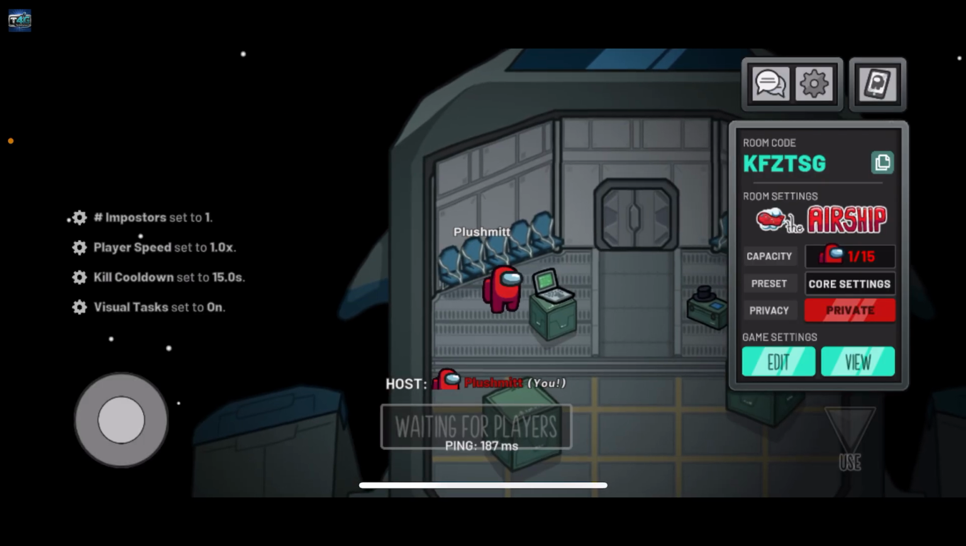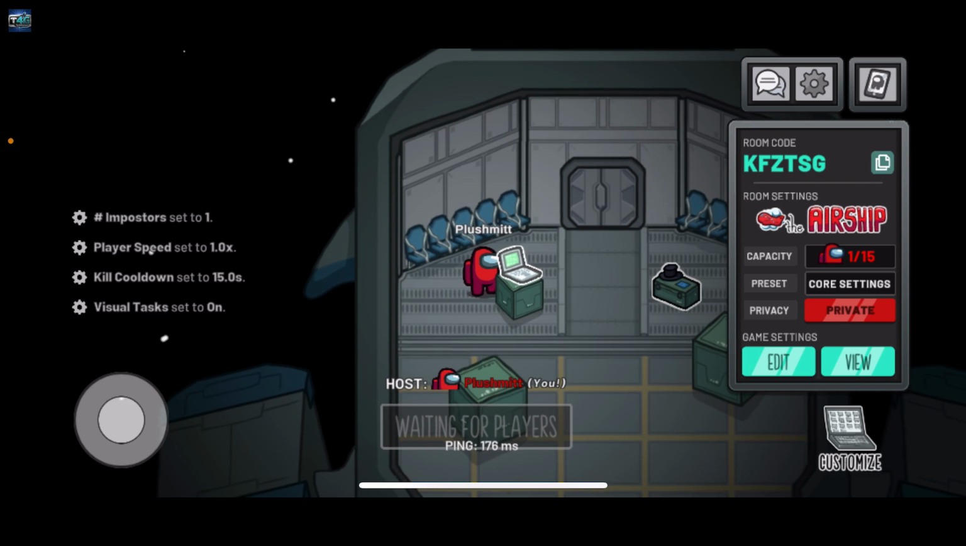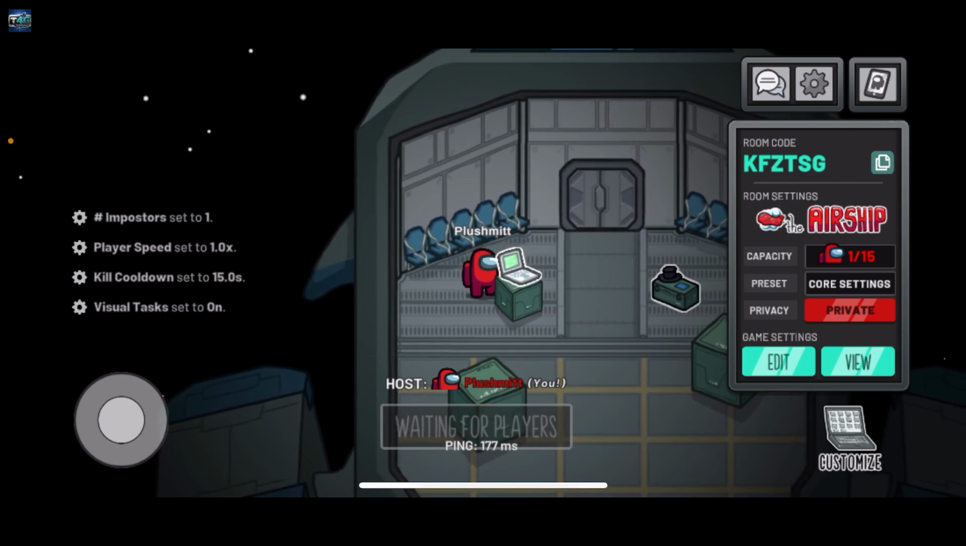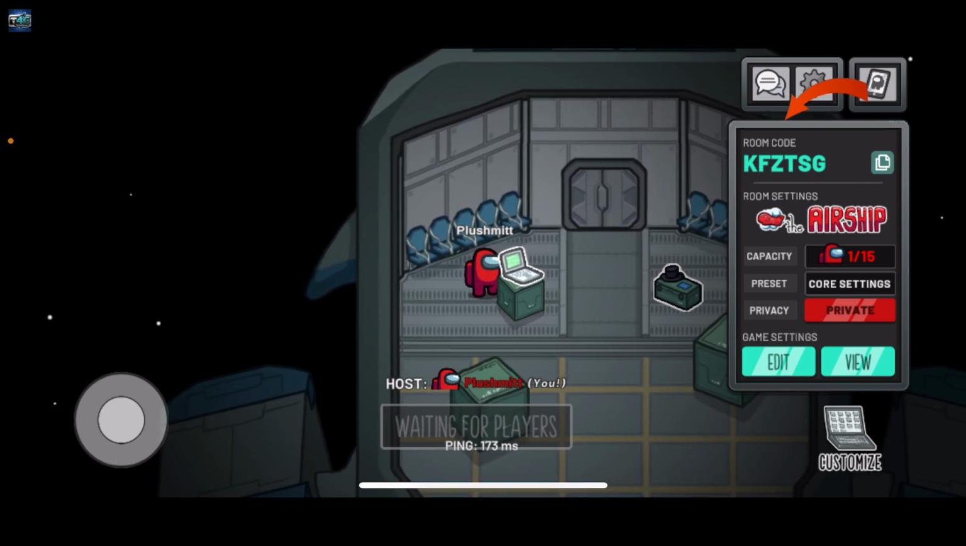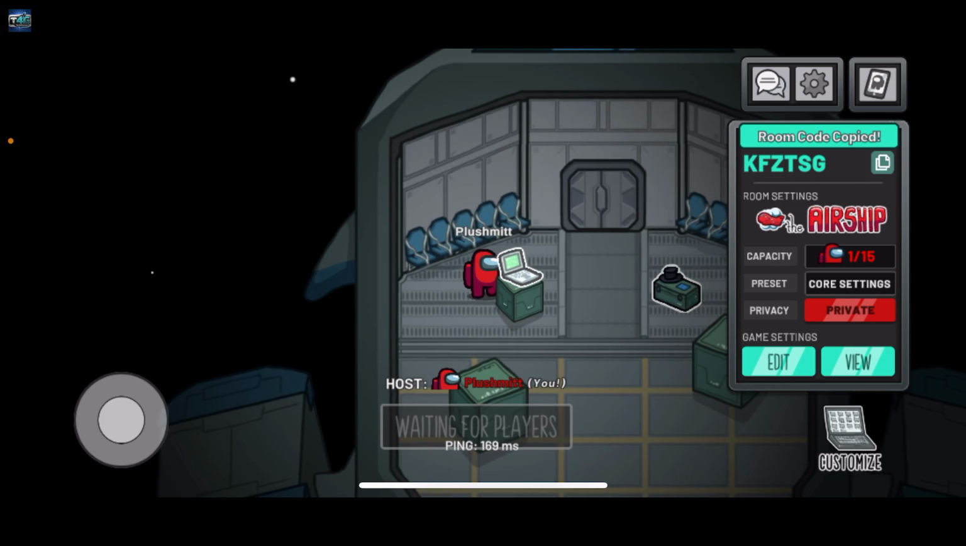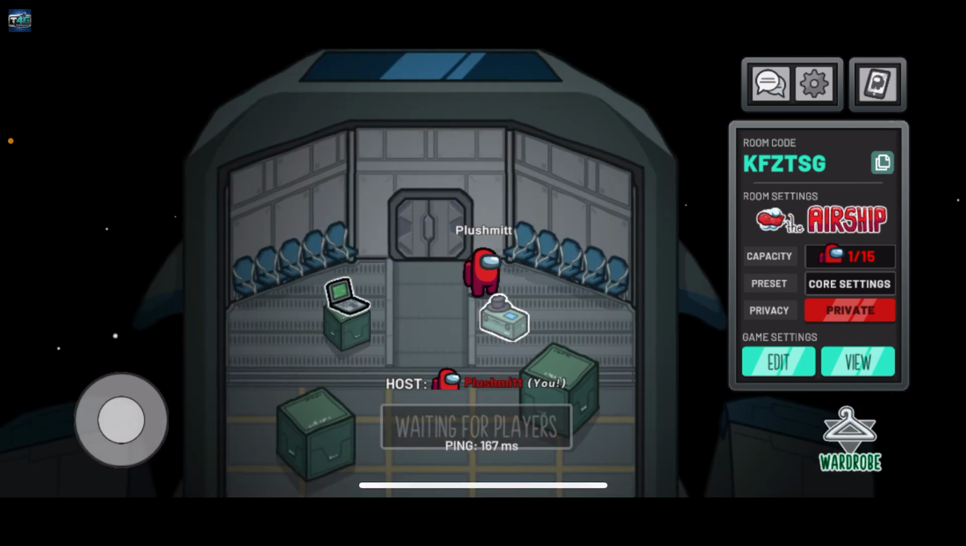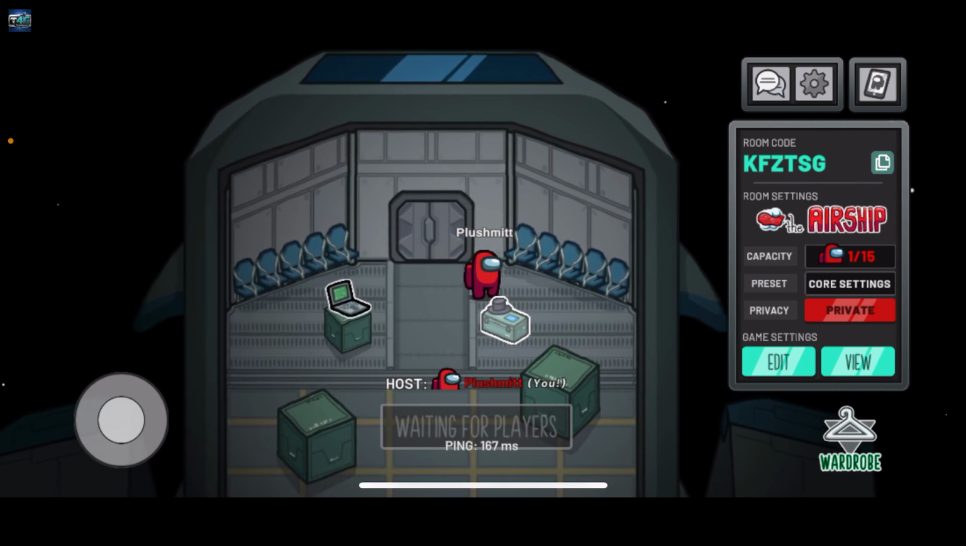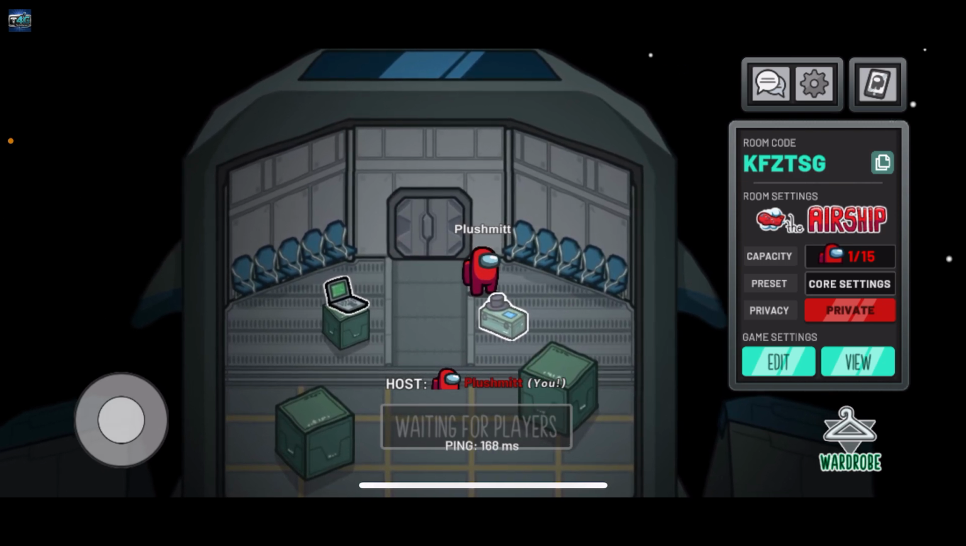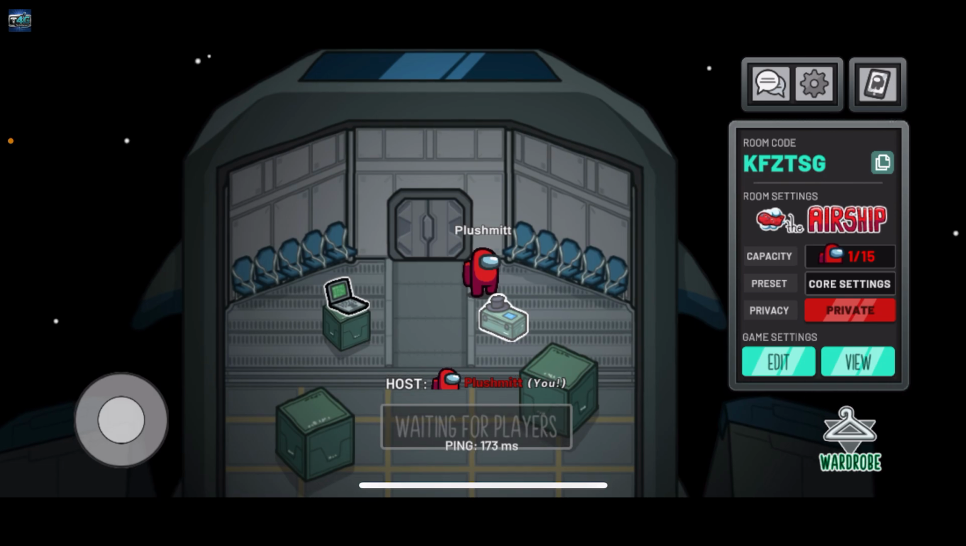Once everything is set, you'll be taken to the lobby where you can invite others by sharing the room code. Your room code will be displayed at the top right. You can share this code to anyone that you want to invite to the game. The players then will need to enter this code to join in your game. Once everyone is in, you can then tap on the start button to begin the game.